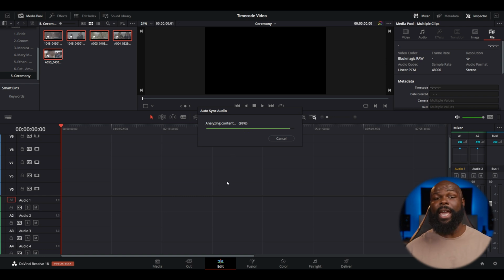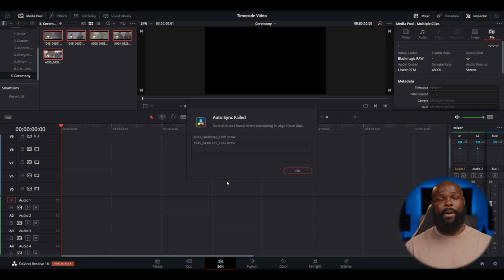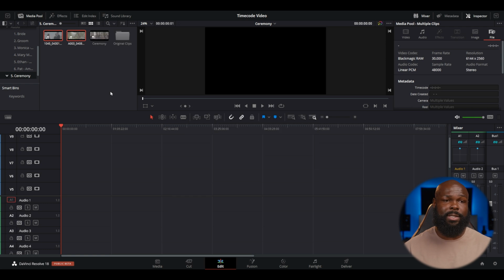So, and boom. All right, so it was able to sync a few of the files, but 2 clips it wasn't able to sync. And that's a problem. Now we got 2 clips that are key. This is actually one of the floating angles, and this is one of the safety angles. So 2 key angles weren't able to be synced.